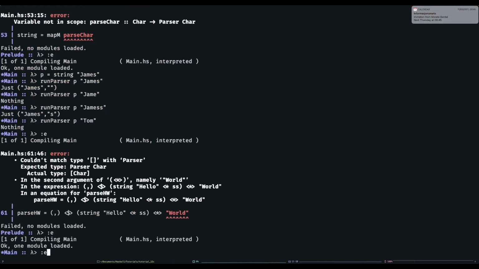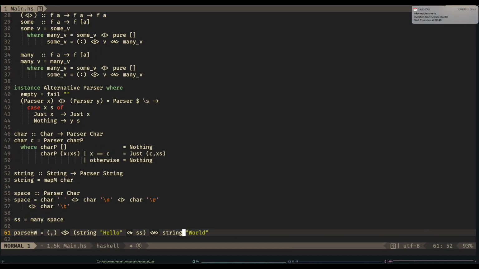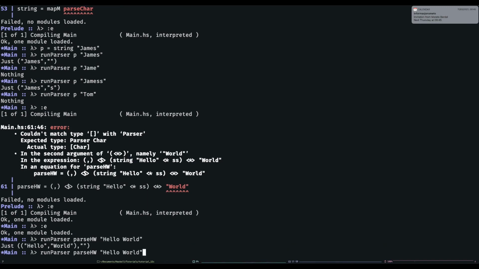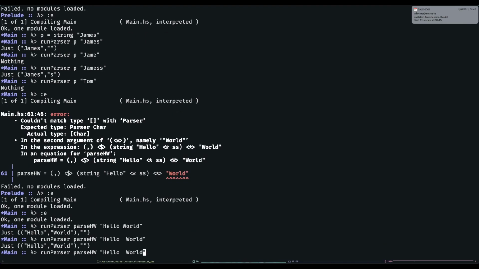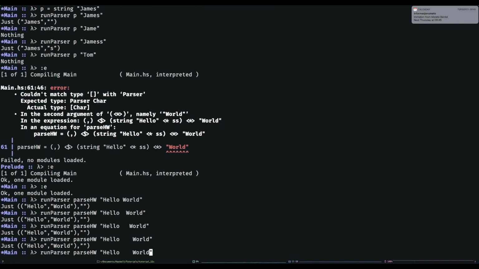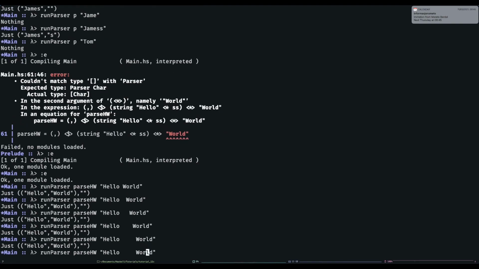Oh, it didn't. Well, that's strange. Who knew? Anyway, it's called parse hello world. So parse hello world, run parser. Now I can say hello world, and it gives me a tuple. But I can just keep on increasing these spaces in between, and it does not change the output.